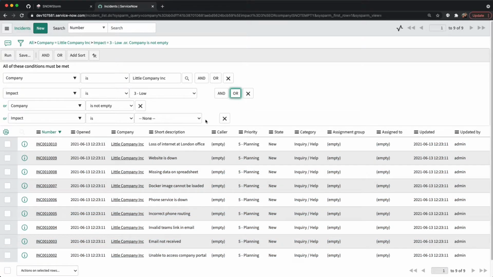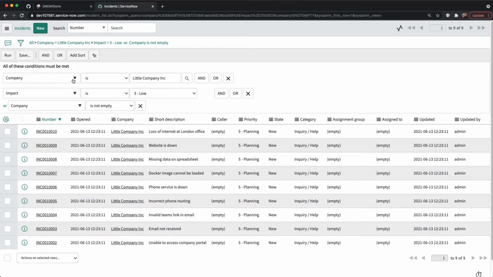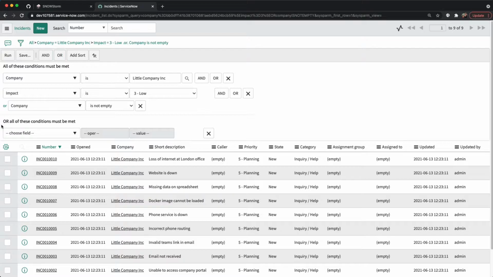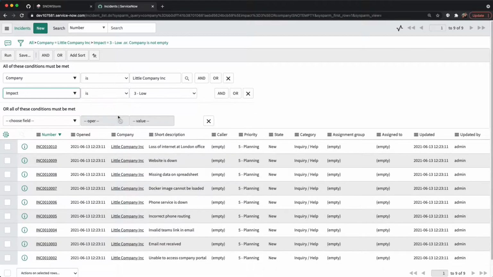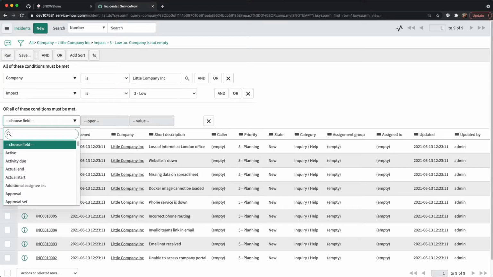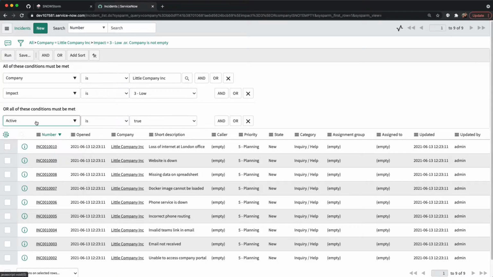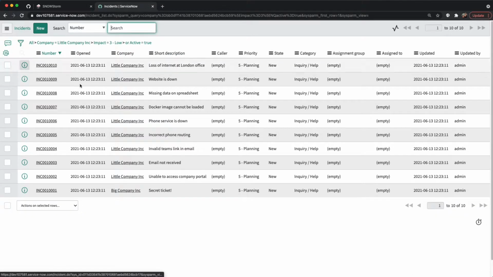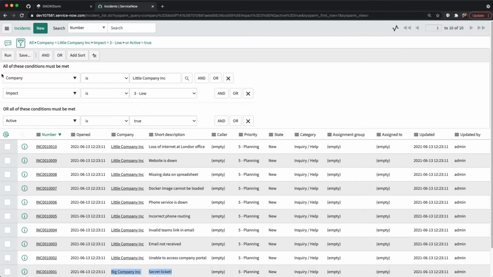So now how do we get an OR here that is going to affect the top part of this query? Well, there is one OR that we haven't touched, and that's this OR at the top here, right? So this gives us the ability to set OR all of these conditions are met. So if we change this, and then let's just do something simple. Let's say active is true, since we already know that they're always going to be set to true. So if we run this, now we can see we get all of the data here, because either this entire query is true or this entire query is true.